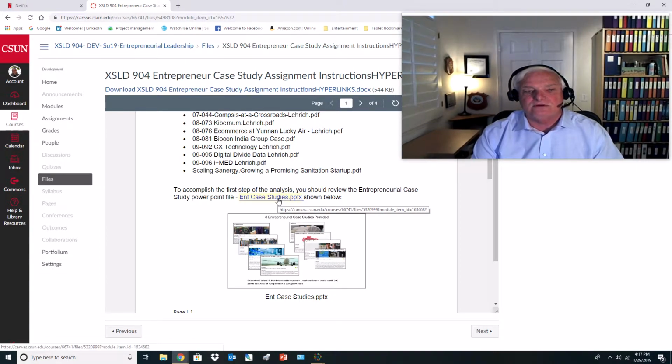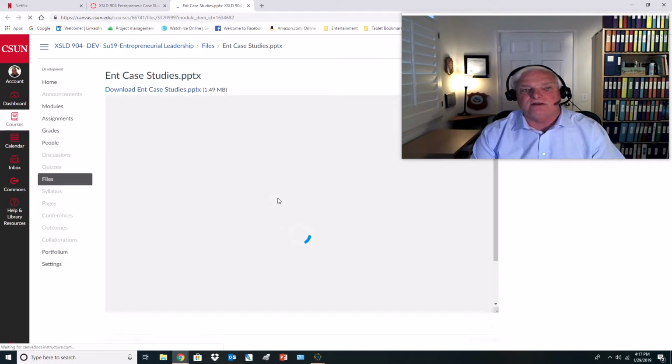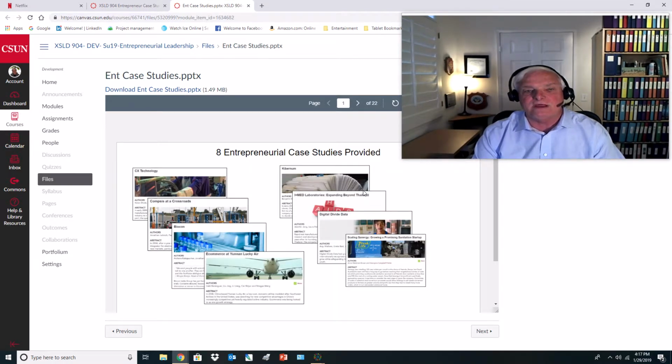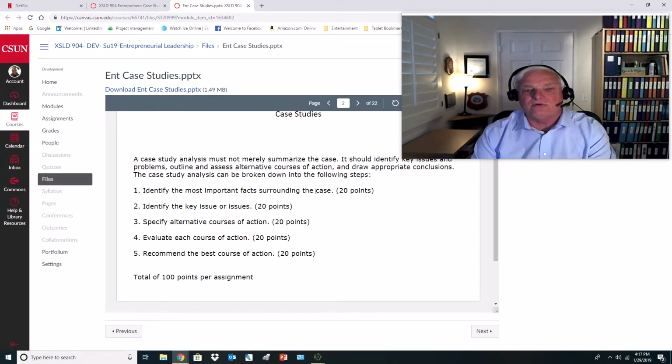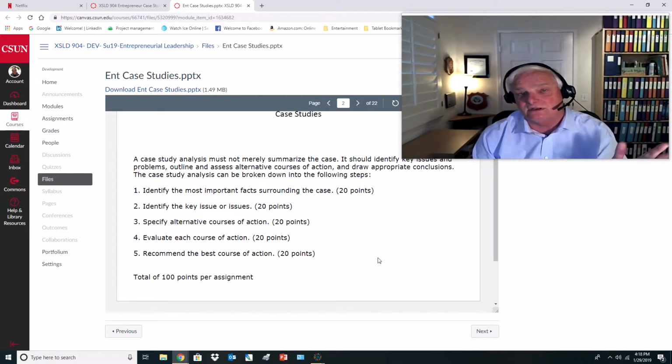The first thing you want to do is review this file. This file gives you a description of the eight case studies provided and what you need to do. Identify the most important facts around each of the cases. Identify the key issues. Identify alternate courses of action. Evaluate each course of action and recommend the best course of action. It's worth 100 points per module, so 400 points total. That's roughly 40% of your grade, 10% of your grade each week.